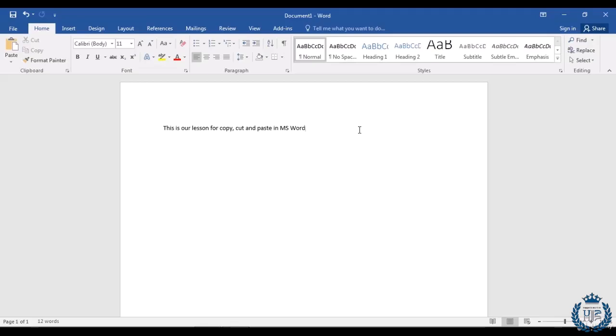I want to paste this entire line three more times under this line. We already copied this entire line, so now we will see how to paste. Here is the paste option in the Clipboard tab. To paste that line, you can use this option or you can use the Ctrl and V buttons on your keyboard.